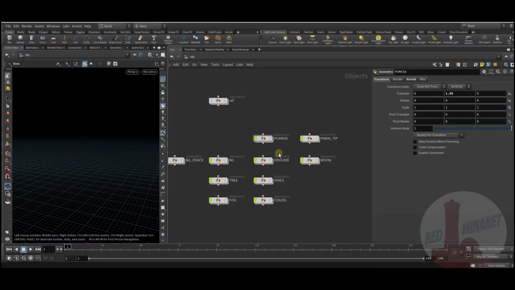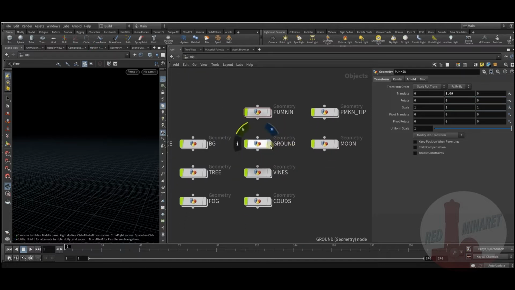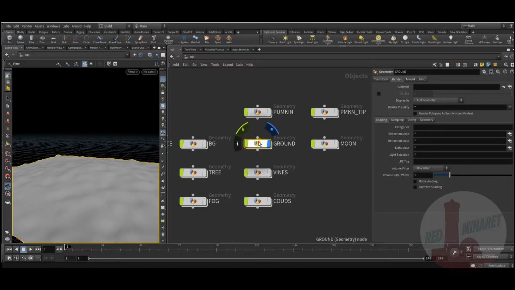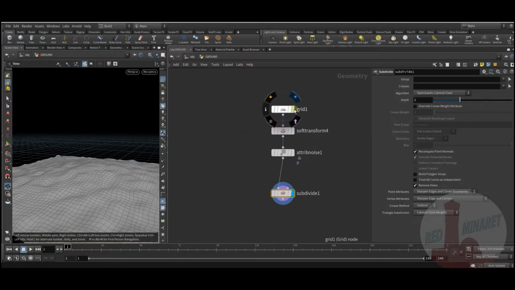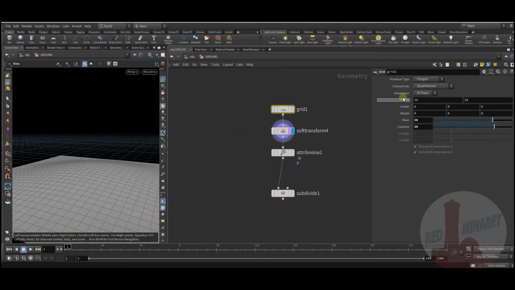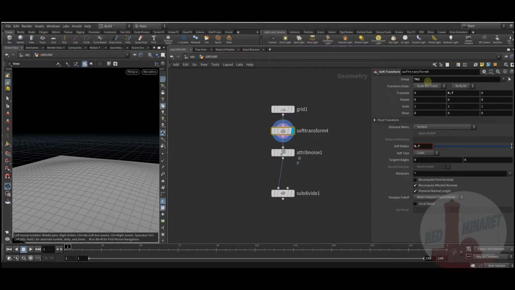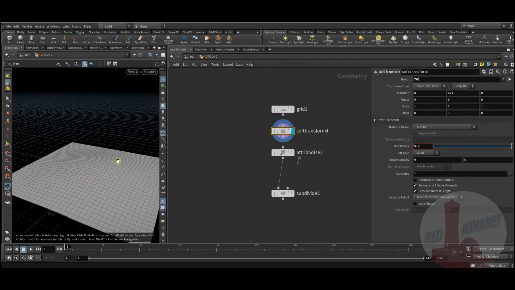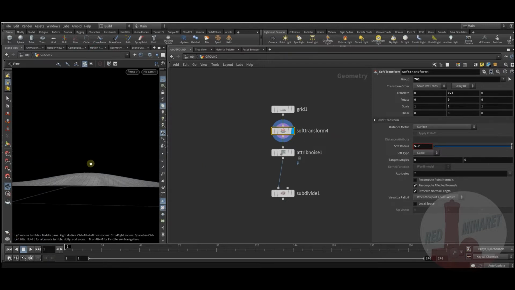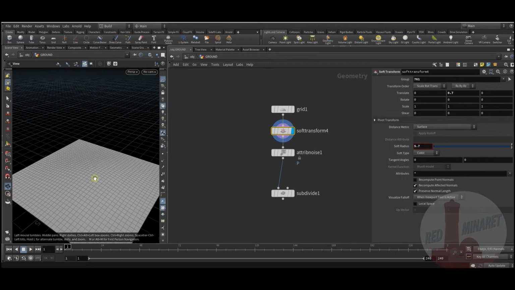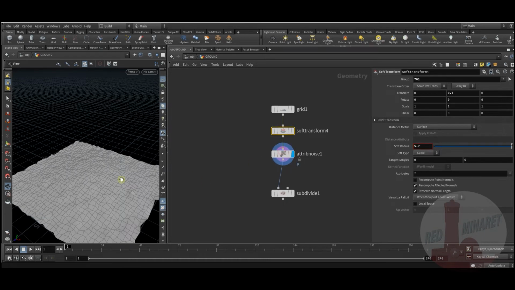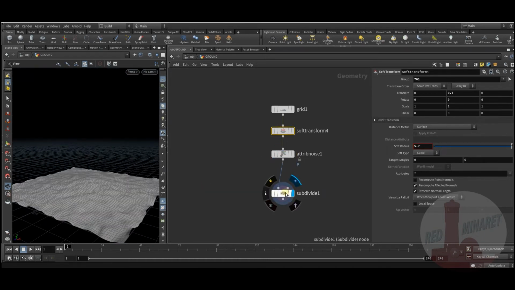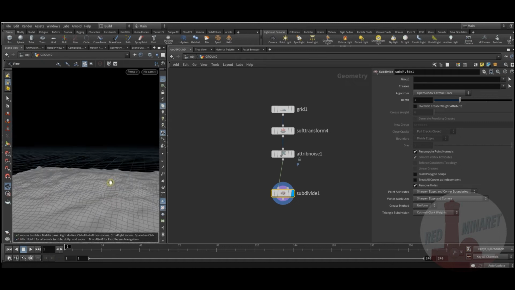The next one, the ground, is simple. It's like a grid with soft transform. I choose the point somewhere here, and soft transform helps me just to have that little hill on top. Again, a little noise and subdivide.